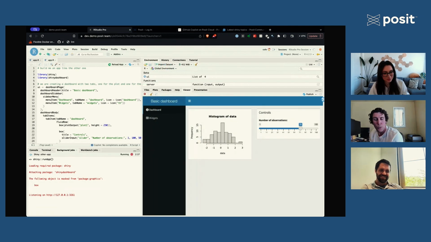All right, so this is Copilot. Copilot helped you create, I don't know, two or three, four Shiny apps in about five minutes. So where do you see this going, Cole? If you had to guess, a year from now?